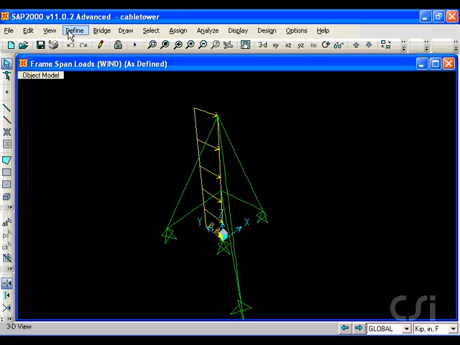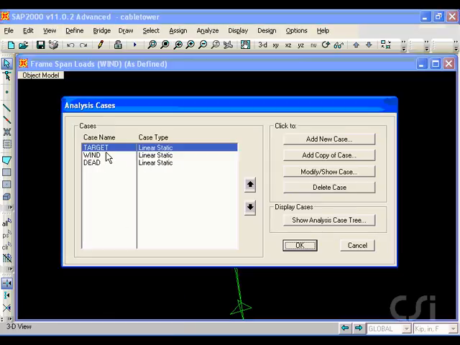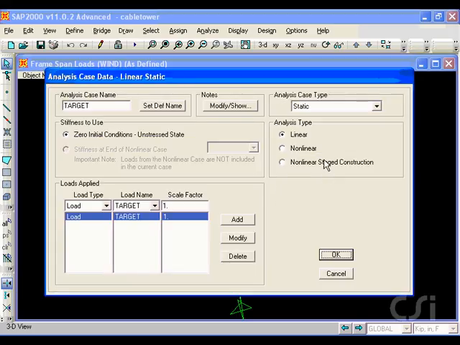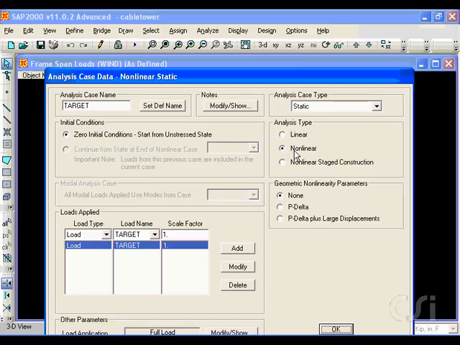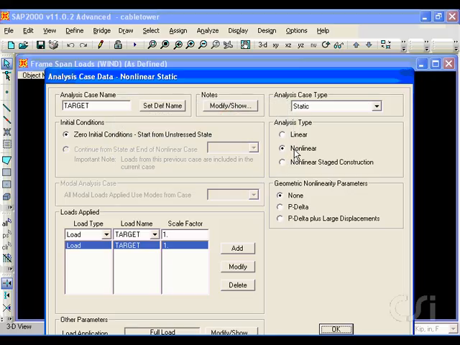The last thing we need to do prior to running the analysis is to define our analysis cases. The program has automatically created 3 cases based on our defined load cases: target, wind, and dead. However, we will need to modify these to obtain the correct model behavior. For the target case, static analysis is okay, but it must be nonlinear since cables are included. The formulation of the cable object includes nonlinear geometric effects, which means that we do not need to perform a large displacement analysis to get the correct behavior for the cables. However, you may wish to consider p-delta for the other objects in your model, such as the mast in this case.